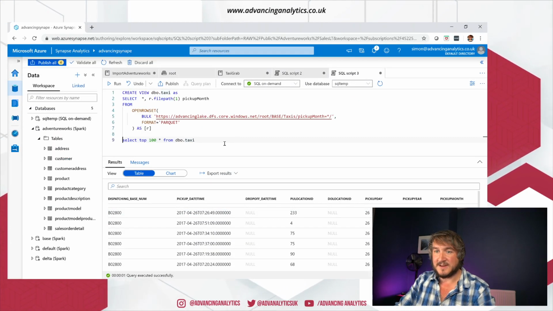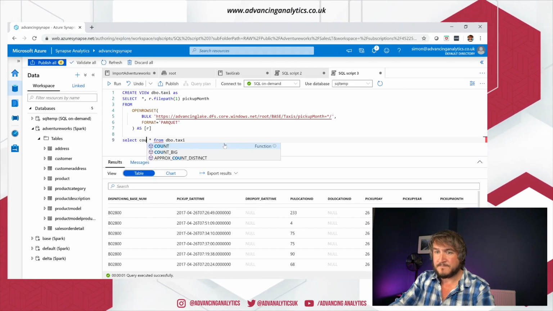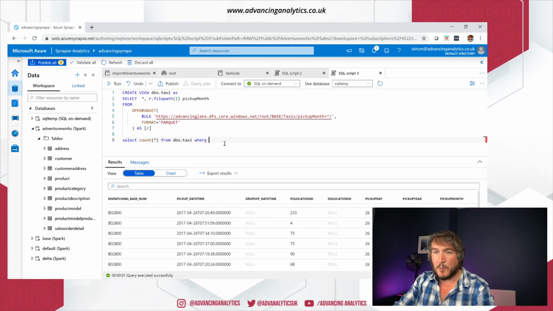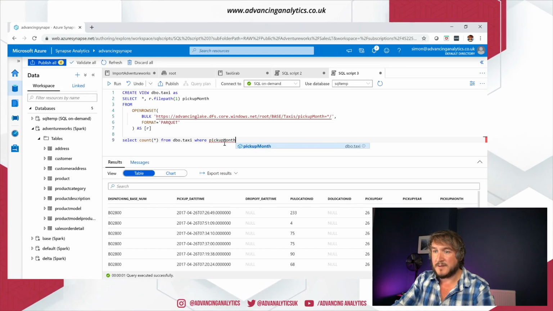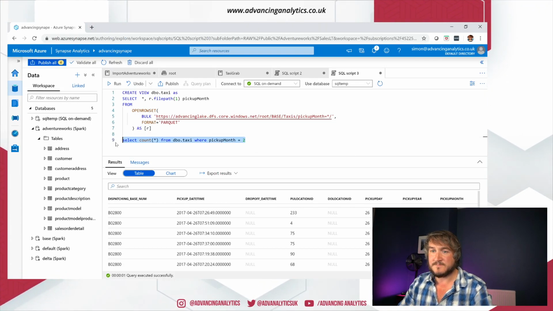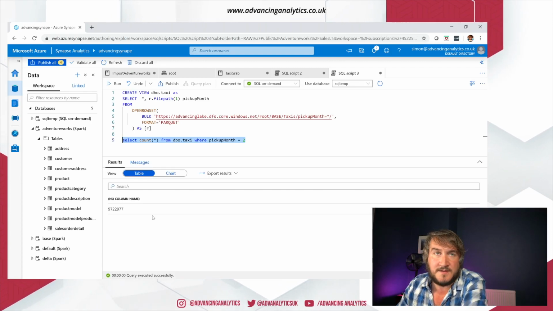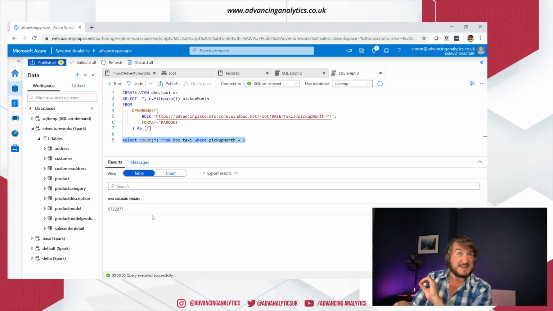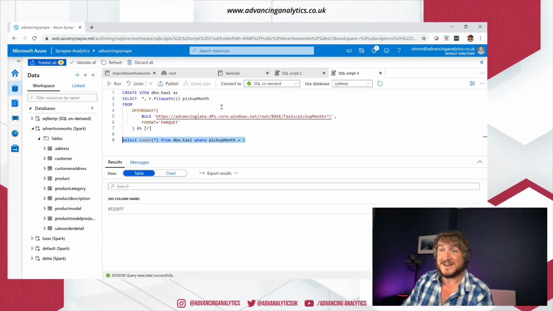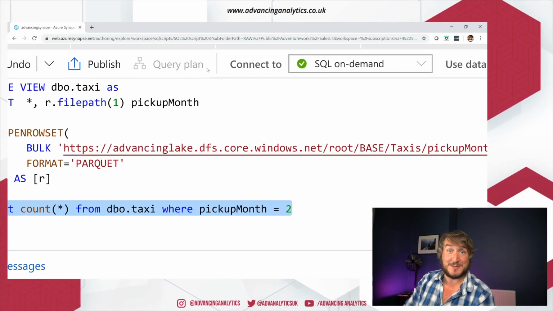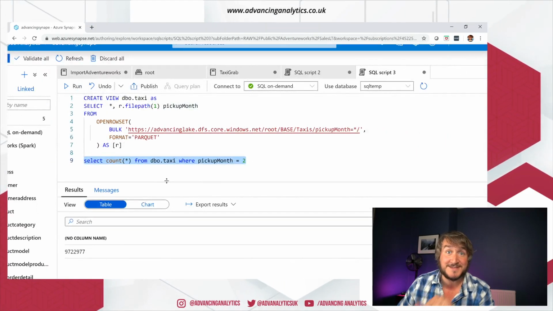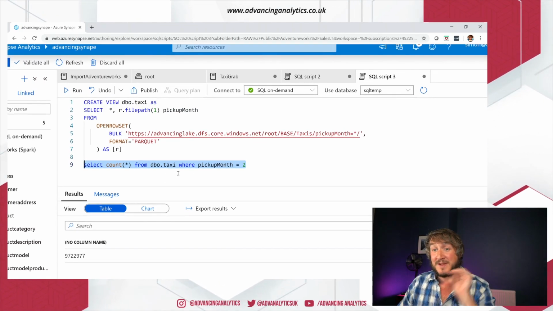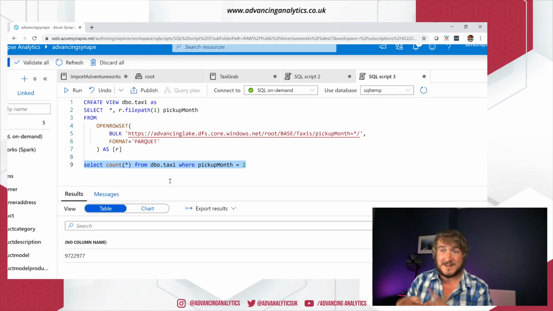So let's just see if I can do my count star. And then I can say where my pickup month equals 2. And there we go. And that was nice and quick. So it looks like it's passing that down. I mean, it'd be great when we actually get this little grayed out button saying query plan. I'd love to actually be able to prove the fact that that is doing partition elimination and not just running quickly. But yeah, really, really nice that we can actually sort of do that.